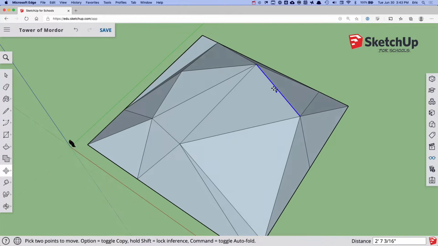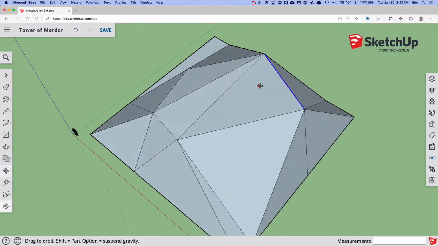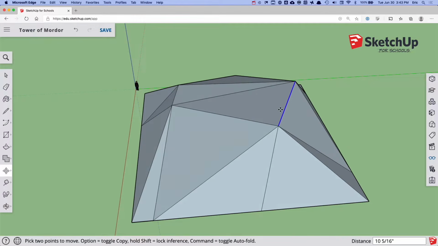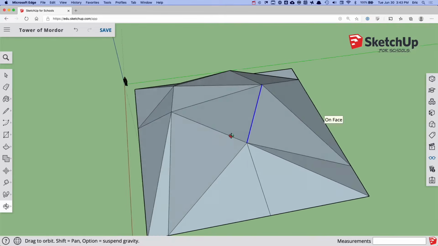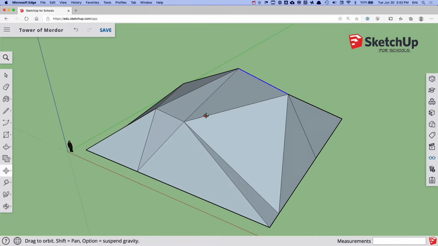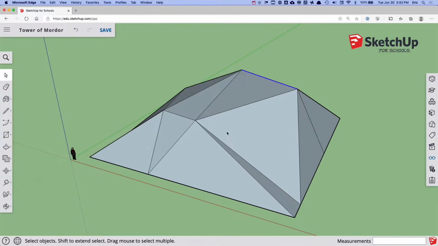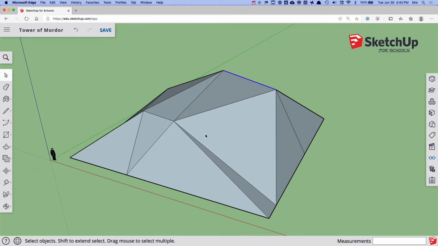What you can do is click on a line or an intersection and start moving it, and tap the left, right, or up arrow, and it will lock it in a particular direction. So it'll make it a lot easier to make little tweaks to this thing.